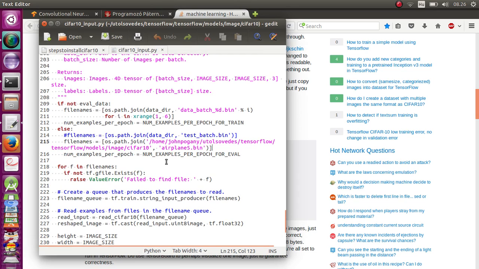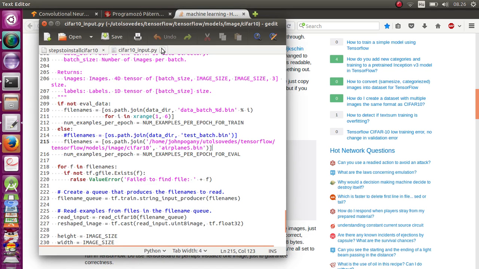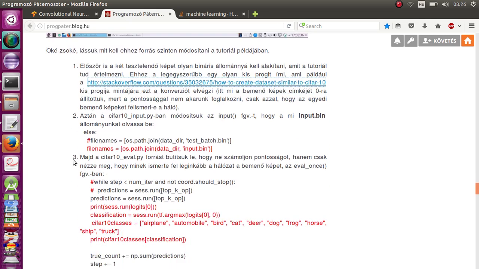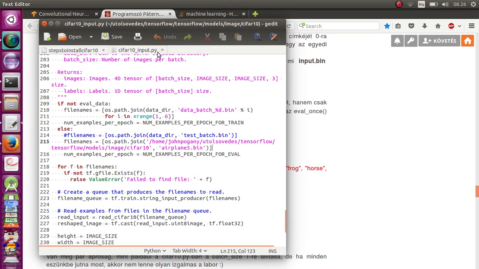And in cifar10 input.py you should give the path to the place where it can find the binary file. I have already put an airplane 5.bin, but we are going to change it soon. So the next step, what must be modified is the cifar10 eval.py file.